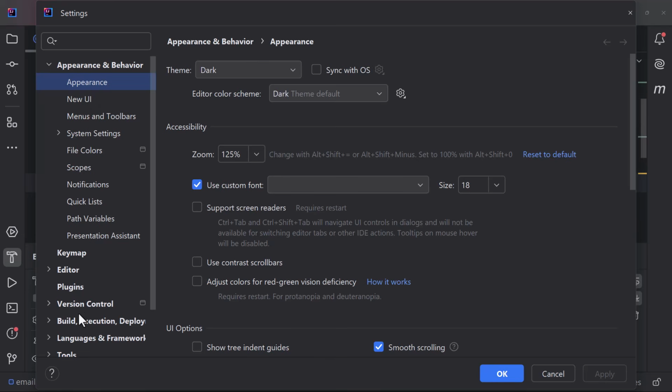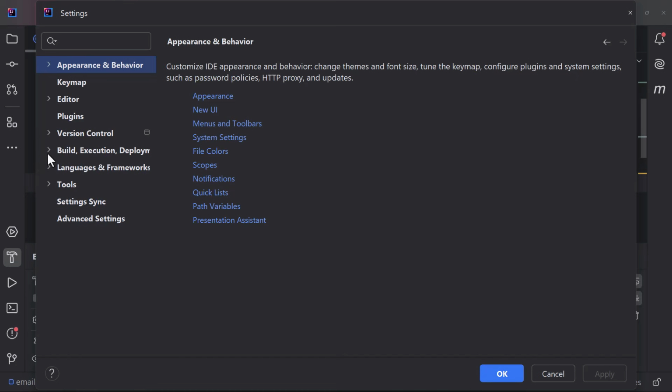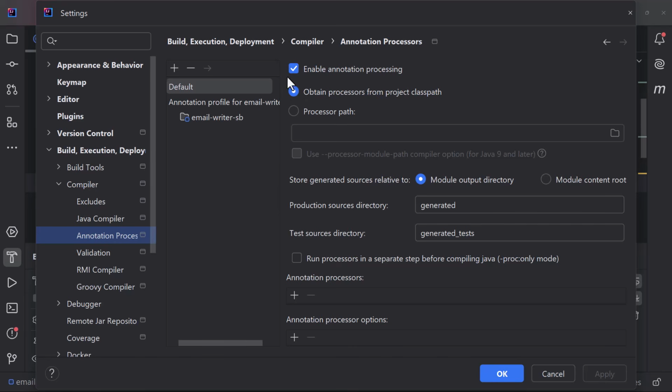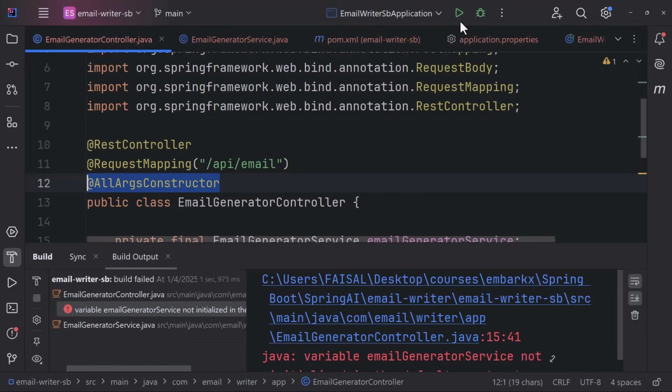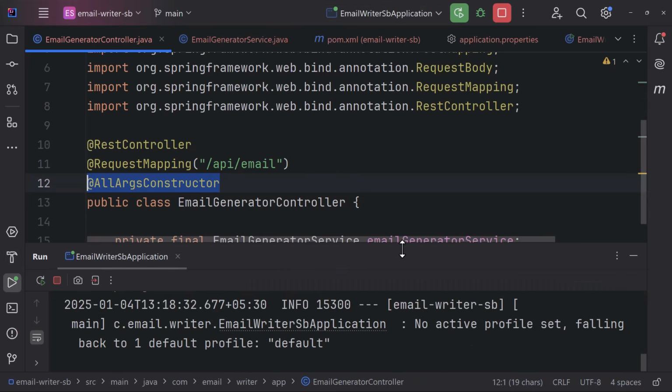Okay. Come over here. Collapse this appearances. Head over to build, compiler, and annotation processing. Here you have to make sure that enable annotation processing is there. And if you select this module over here, annotation profile for email writer SB, this is our project, you have to make sure that this is selected. Obtain processors from project class path. And you have to say apply. Okay. And then try running it. It should run now. So some configuration issue in the IDE.